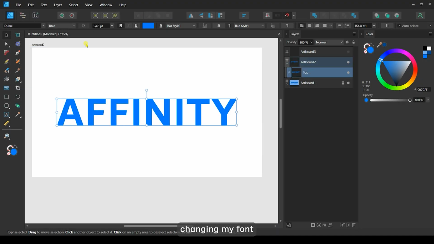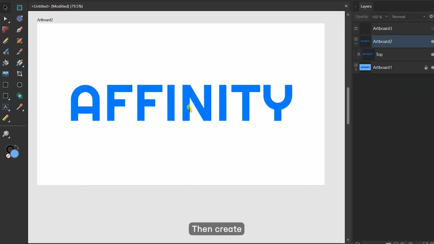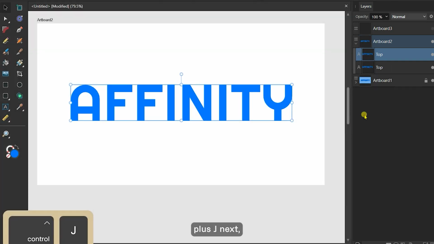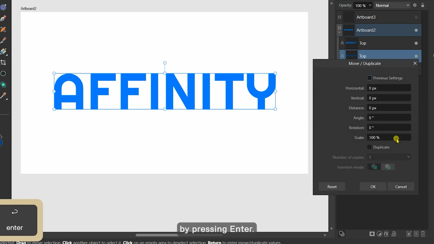Now, it's time for the second method. I'll start by changing my font for this method, though it's not necessary. Then, create a duplicate of this text layer by pressing Ctrl plus G. Next, change the bottom text layer to a darker variant of the original text color, like before. With this layer selected, I'll open the Move or Duplicate tab by pressing Enter.